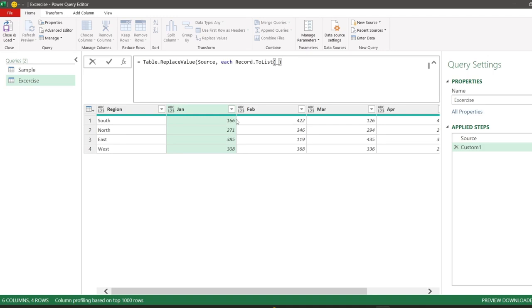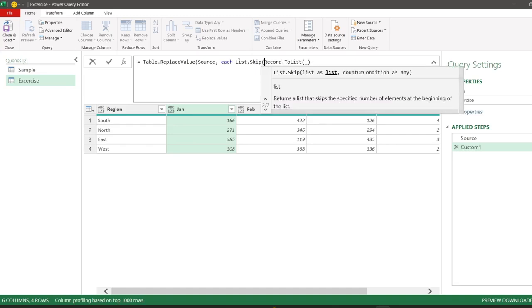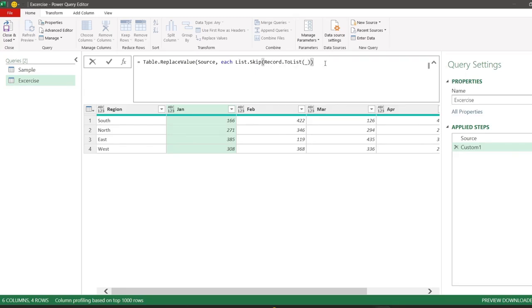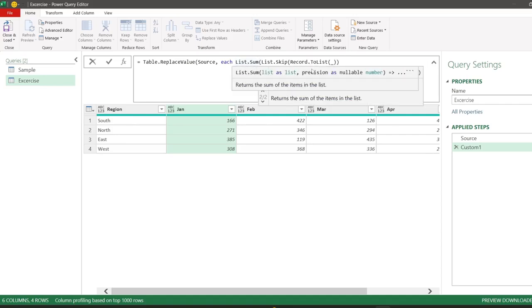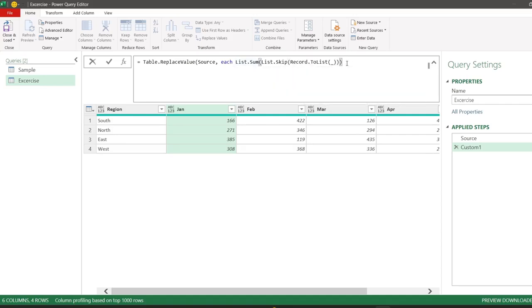Imagine we transform this value, we replace this value, and this record will contain South, 166, 422, and so on. In order to get the total sales value, we don't need this region column. So I will skip first item using List.Skip function. Now this will contain sales for each region. I can use List.Sum function to get total sales. Now this is our old value.